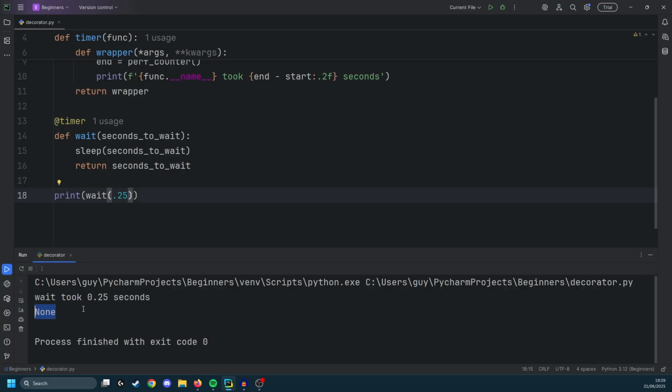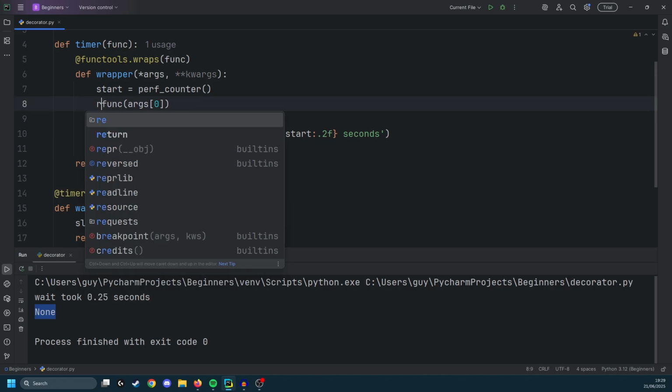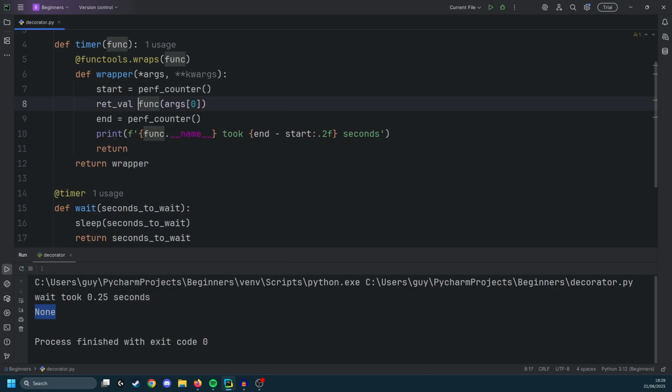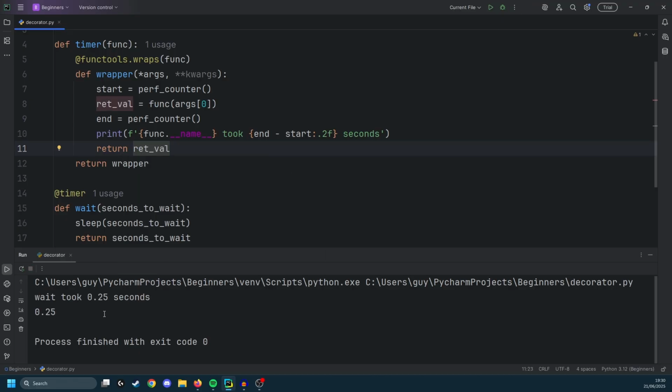So how do we fix that? Well, it's simple. We just make this wrapper function return, and let's create retval, a variable, which will store the return value of the func call, and then return retval. And if we do that now, there you go. It echoed back the 0.25 just as we wanted.